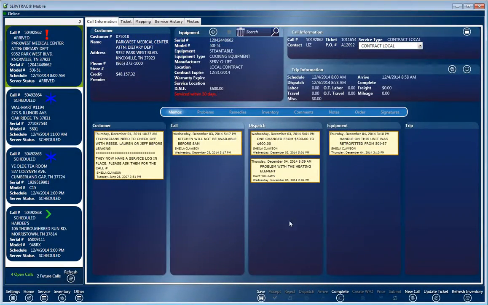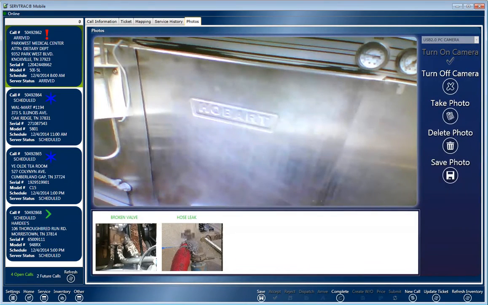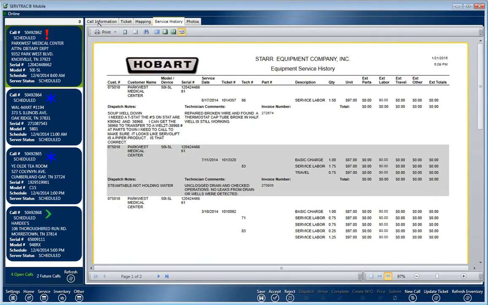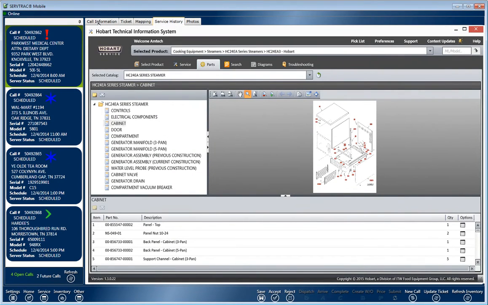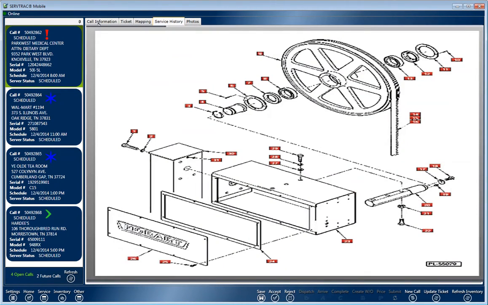The photo application allows the technician to take photos of any damage prior to beginning service or at any point in the process. Photos are automatically attached to the service call record and available immediately to the service manager or field support to view. With SERVTRAC Mobile, problem diagnosis is streamlined and efficient with on-site access to the equipment service history, online manuals, and parts breakdown diagrams on the mobile device.